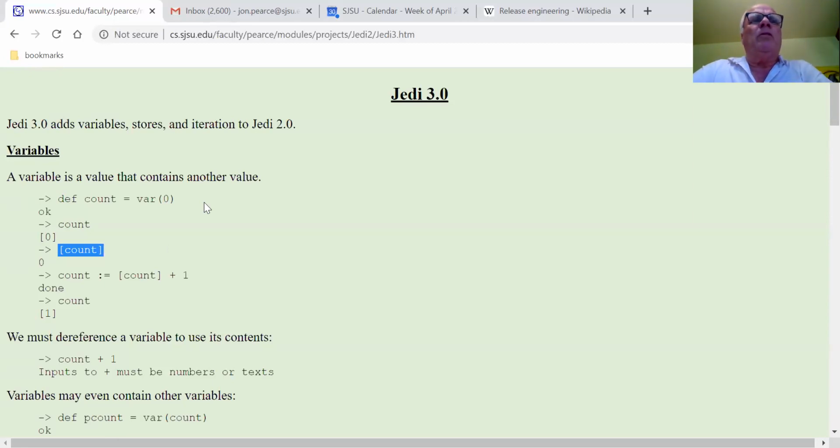In programming languages, this is called dereferencing a variable. And in most programming languages, dereferencing happens automatically unless the variable appears on the left-hand side of the assignment. But here, in our language, we're trying to enforce good habits on our programmers, a clear understanding. And so we say, look, did you want the variable count or did you want the content of the variable? You have to make clear by using these brackets.